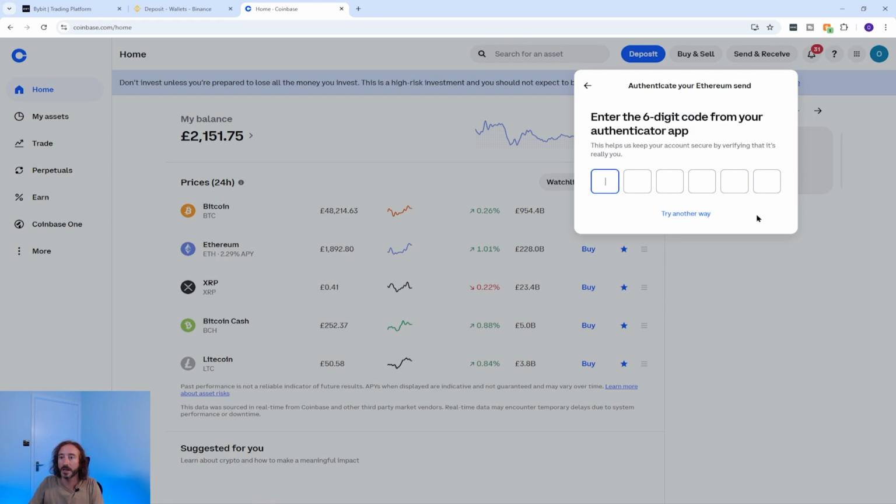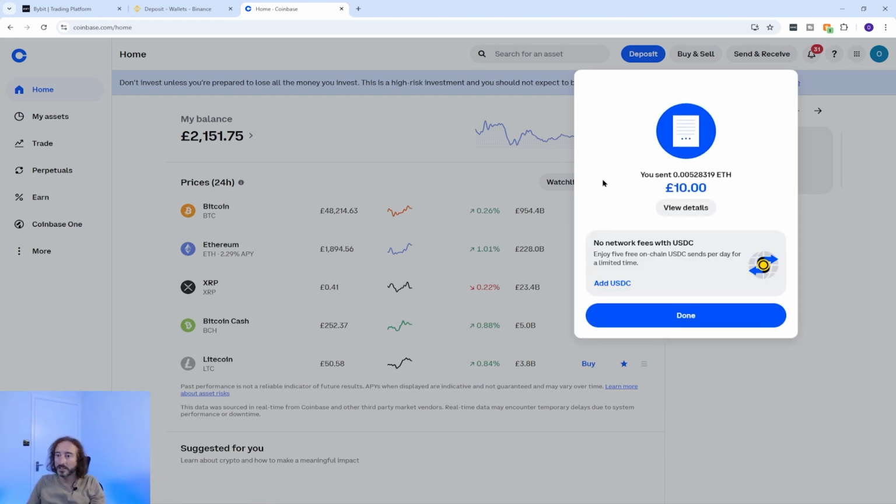And if you've set up an authenticator app with this, you will need to key in the code now. And you can now see that I have sent £10 worth of Ethereum. And after a period of time, which varies due to many factors such as network, this should turn up on your other wallet.